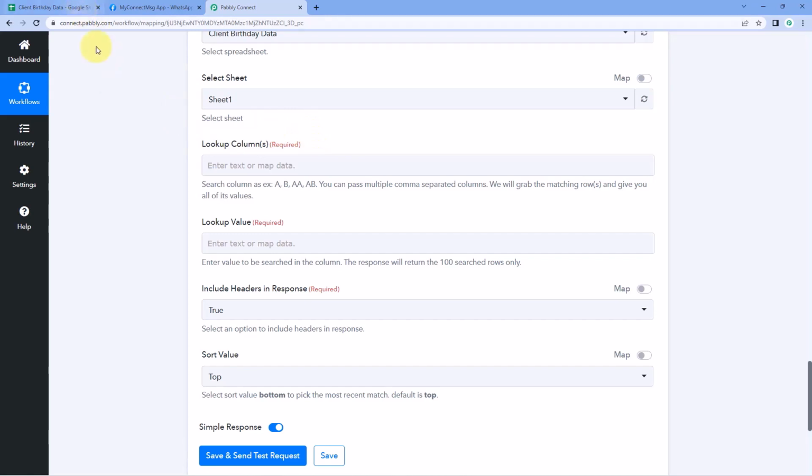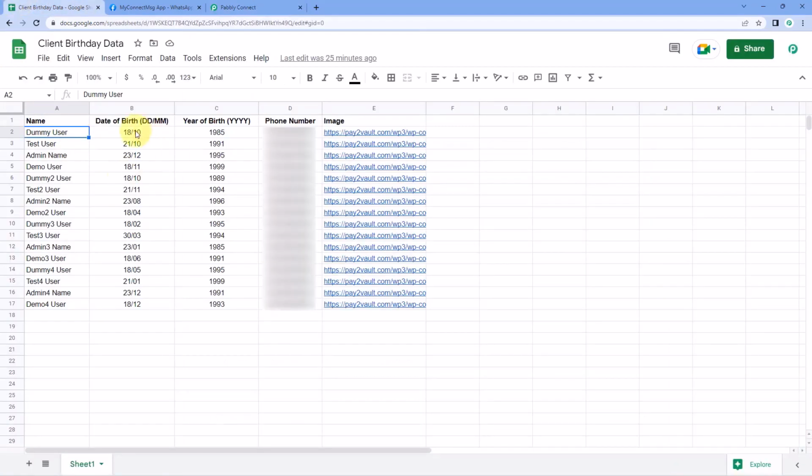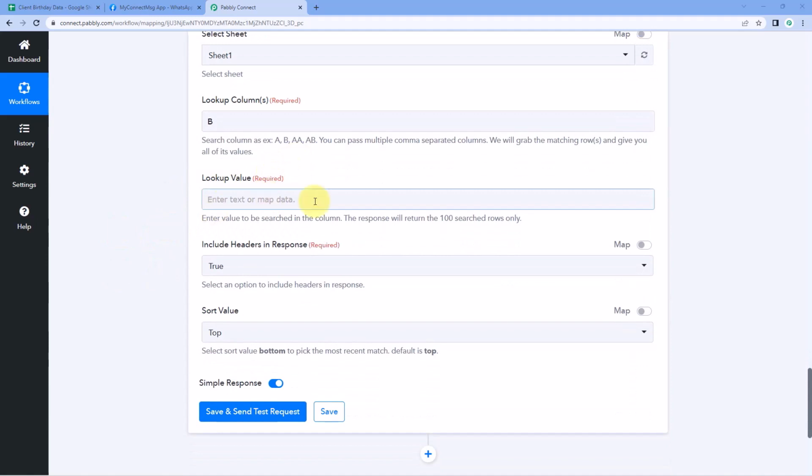So here we are searching the data on the basis of the day and month of the birthday. We have entered the day and month of the date of birth in column B. So we are going to enter column B as the lookup column, because from column B we are going to find out which clients or customers have their birthday today. Now after that, we have to enter the lookup value. The lookup value will be the current day and month.